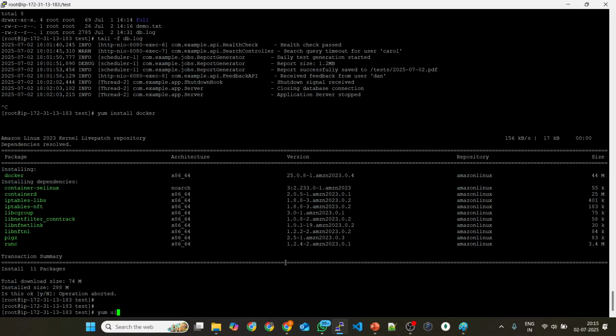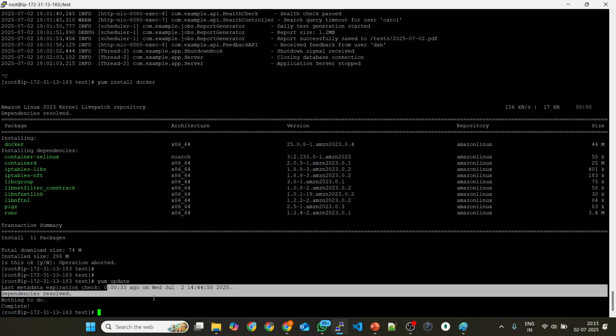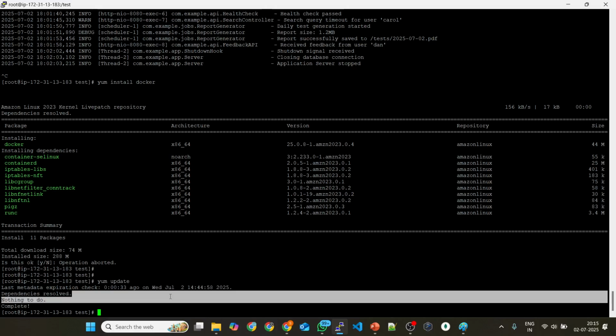apt update. Update means whatever the packages that are available here in your laptop, it will get updated. First you do the update, then we'll see what it says. Dependencies resolved, nothing to do, complete, metadata expiration check, and some data is getting mentioned there. So this update means if there are any packages that you downloaded from the internet that need to be upgraded, here you can see that.